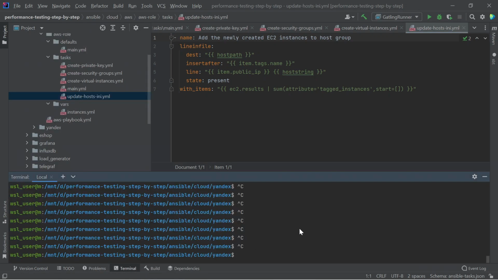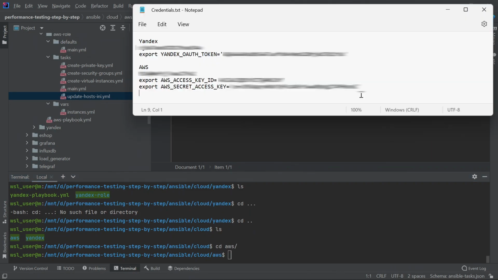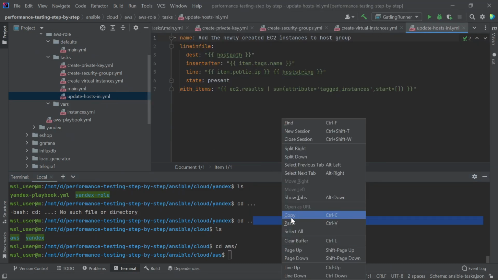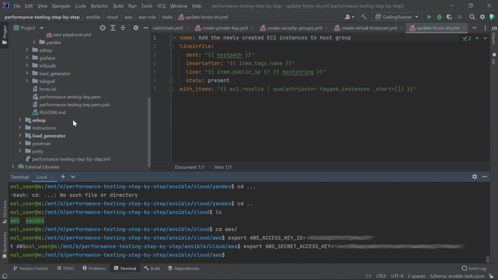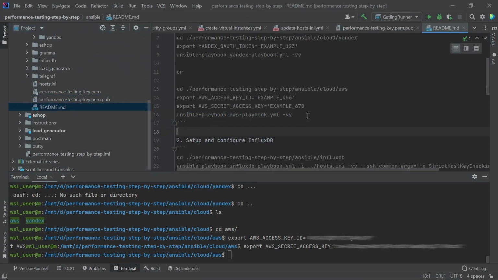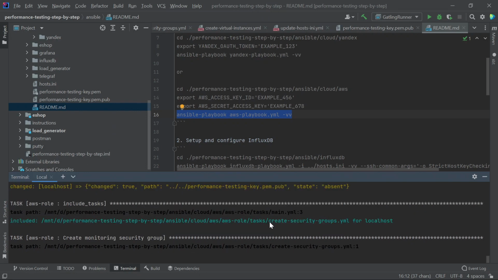Now it remains only to launch the playbook. To do this, go to the corresponding directory and export the access keys. That's it, the playbook is ready to launch. All the steps of the playbook are being executed. It remains to wait for the end.